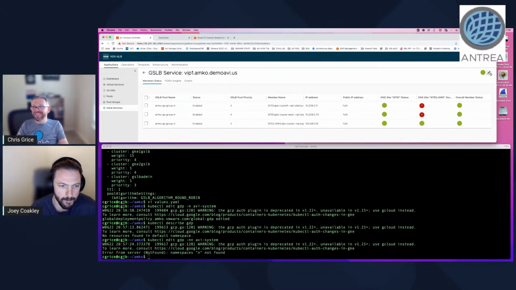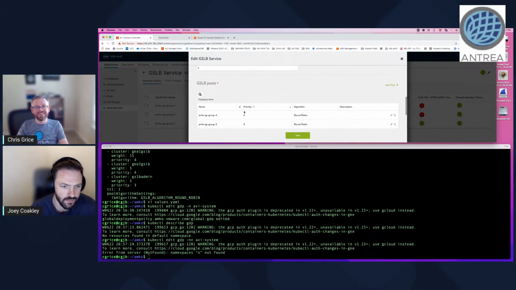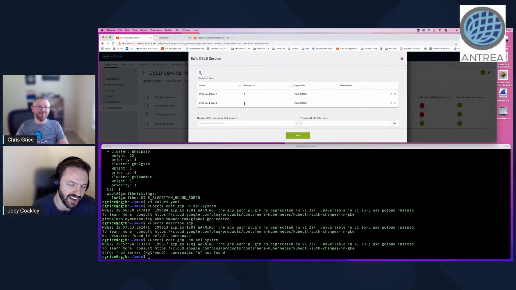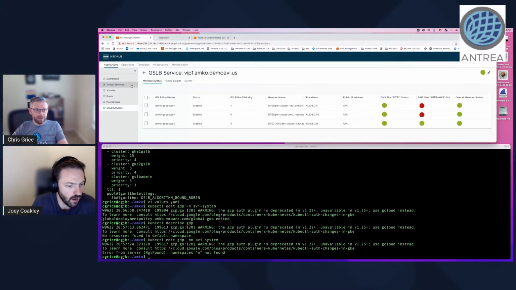Oh, you were right. Or has it? Let me see. No, I've got two pools. There you go. So two pools, one priority. If I was using the later version of AMKO, I would have been able to do this with a GSLB host rule and could do it on a per app basis. But I hope you can see that's how we can manipulate things to be active, standby, things of that nature. So if you were to dig at your DNS listener, you would consistently only get that group's pool.